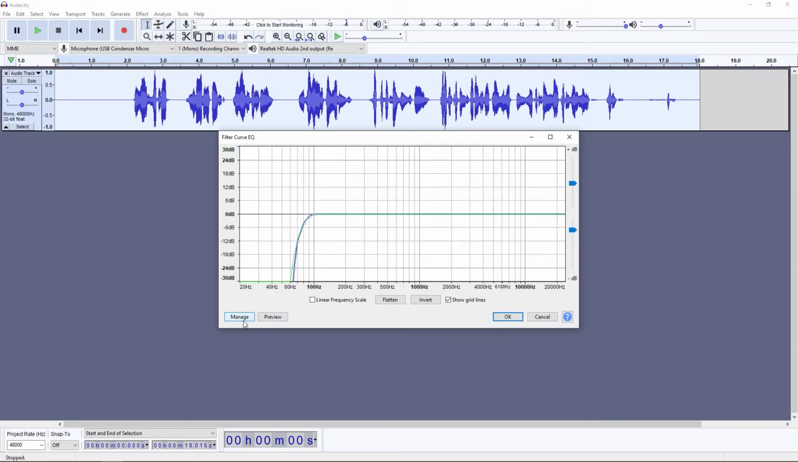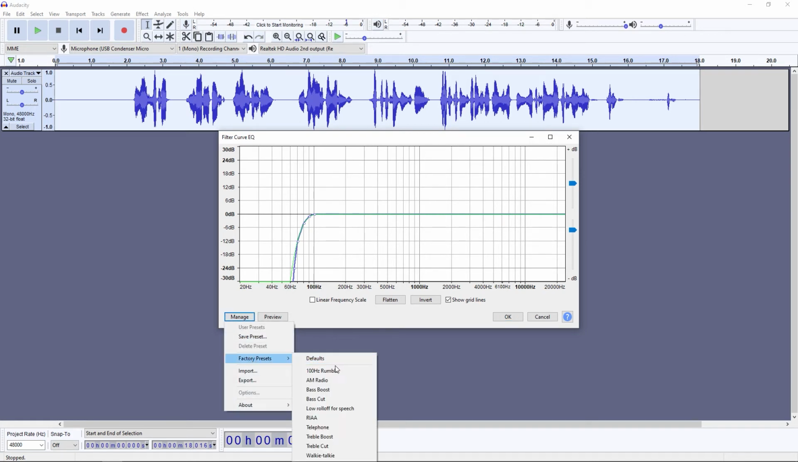So here is the filter curve. Now here I need to go to manage and then factory presets. I will be applying 3 presets, that is the bass boost, treble boost, and low roll off for speech. Now if you think that your audios that are recorded with your microphone contain a lot of bass, then you don't need to use bass boost, but I will suggest you go with treble boost and low roll off for speech for every voiceover that you make, because I think low roll off for speech and treble boost make the audio much more clear.